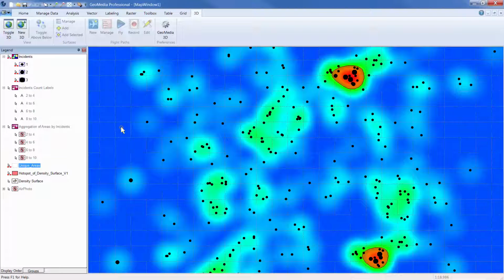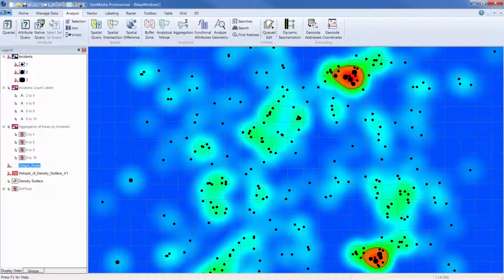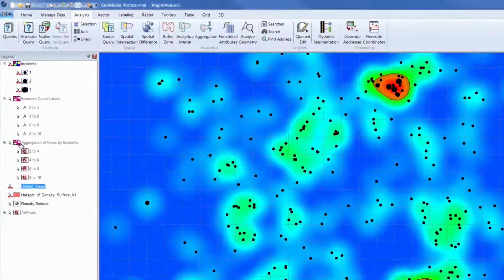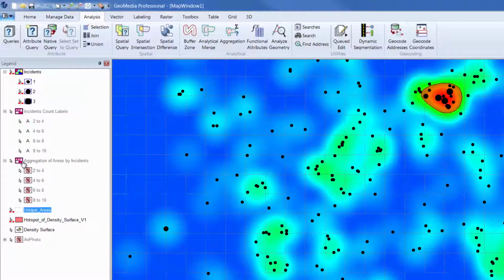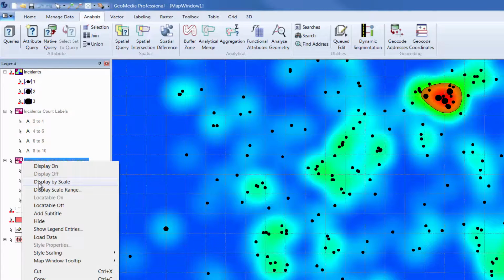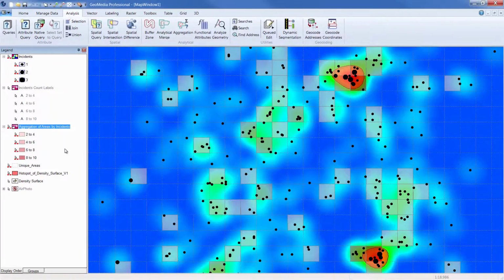In this example, the touch spatial operator is used to spatially determine the total number of incidents that touch each grid polygon. For our example, the aggregation results are already in the legend. To see this in the view, right-click on Aggregation of Areas by Incidents and select Display by Scale. These results have been stylized to display as a thematic map.